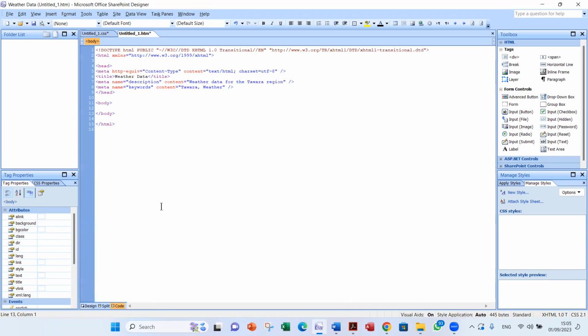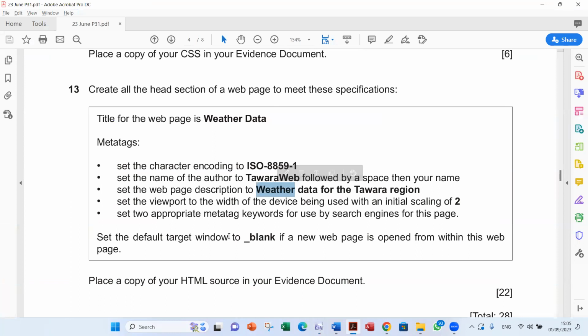As you can see, a new line is written now: meta name="keywords" content="Tawara, weather". This is correct. We will be looking now at the mark scheme. Next, what shall we do?